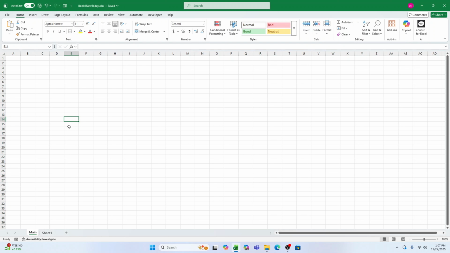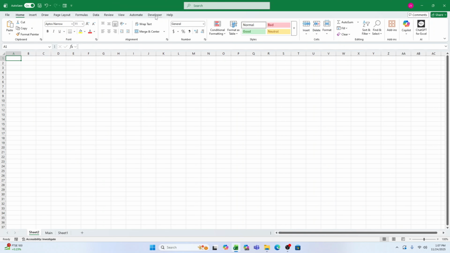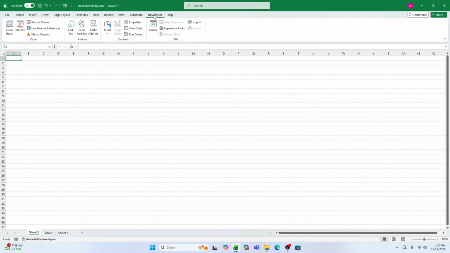In this video, I'm going to show you how to find the location of the default template folder in Excel. This is the folder where Excel looks when you insert a new sheet or workbook. So, if you want to save templates that show up automatically in the New dialog, this is where they need to go.